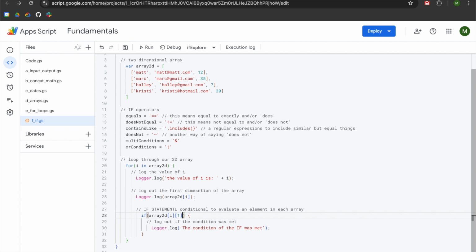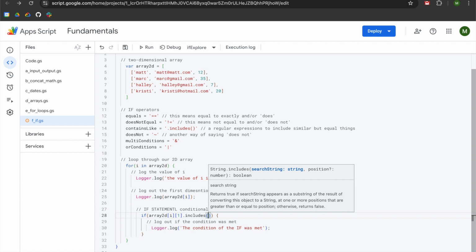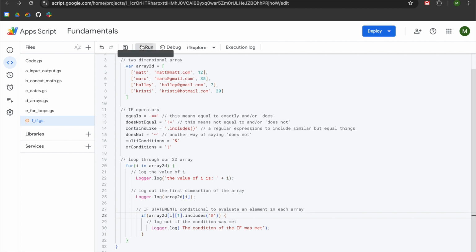So we're going to say if the second element of each array dot includes, and then we'll have open parentheses. So we're going to use the @ symbol because all the email addresses have an @ symbol. So when we say if the second element of the array includes an @ symbol, then the condition is met. So we're going to hit run.